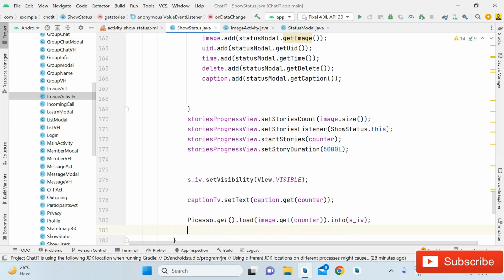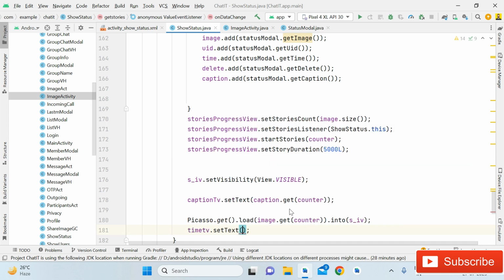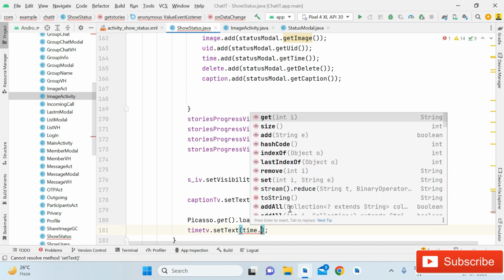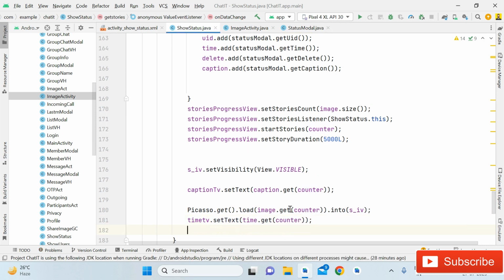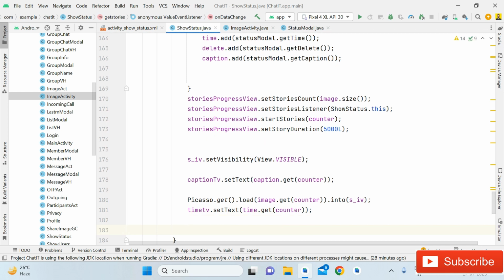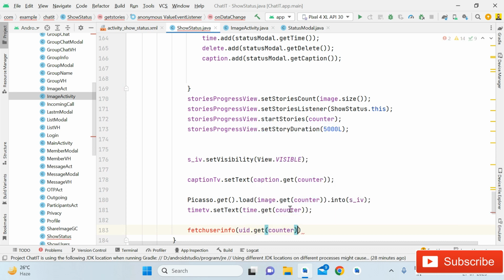Okay guys, so Picasso is a third party library which we use for fetching images from server or any url. Okay, so after that simply write time tv dot set text, which is going to be time dot get counter. Yeah, so after that we will simply create a method for fetching the user data. So simply create a method fetch user info, and then here you have to pass that uid dot get and simply pass the counter semicolon.